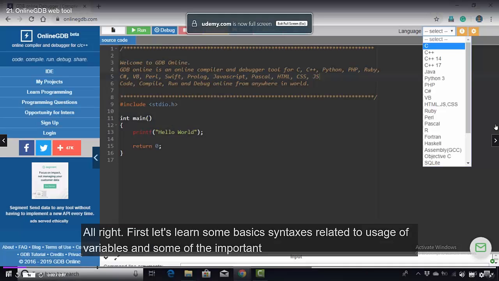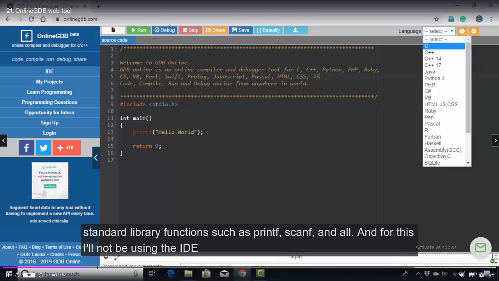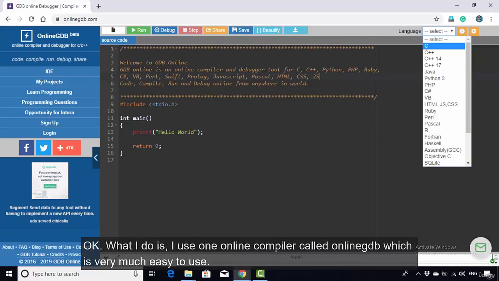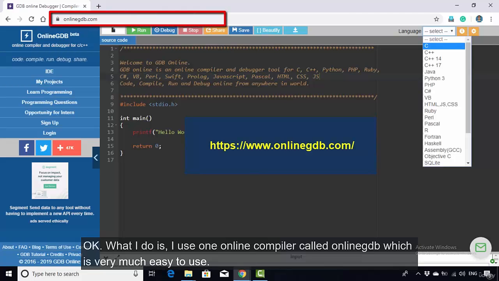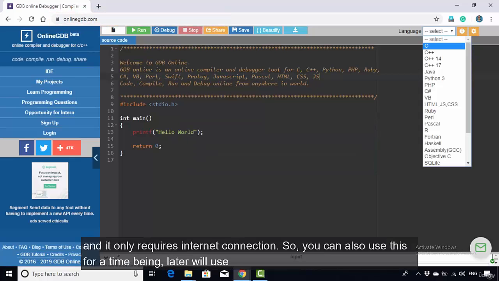This is related to usage of variables and some of the important standard library functions such as printf, scanf and all. And for this, I will not be using the IDE which I installed. What I do is I use one online compiler called Online GDB, which is very easy to use, and it only requires an internet connection.